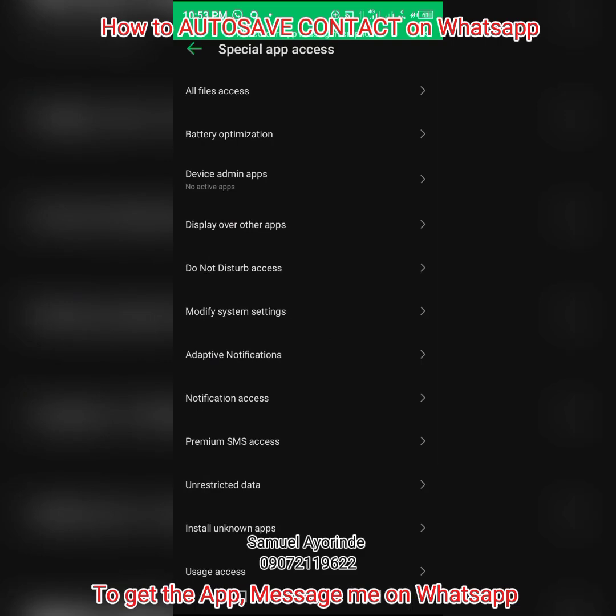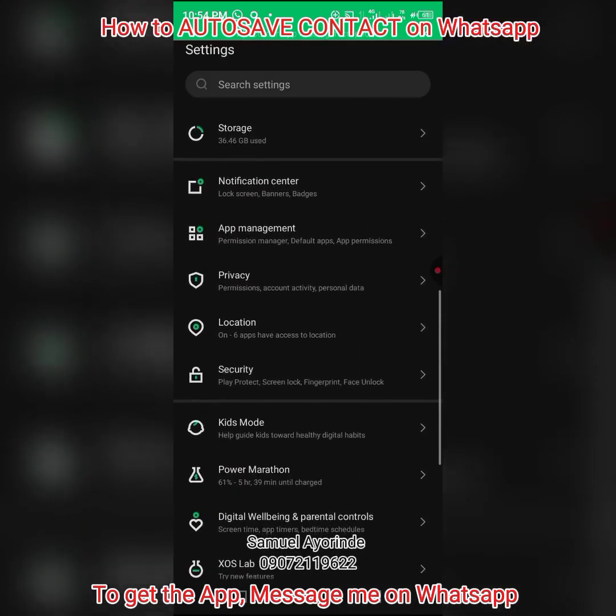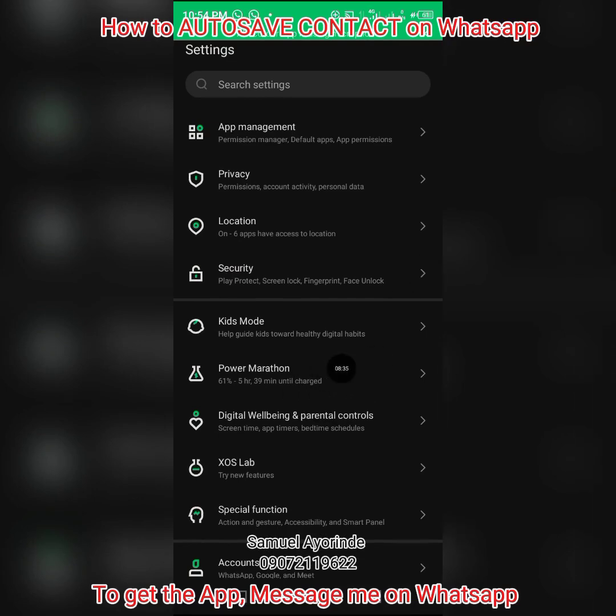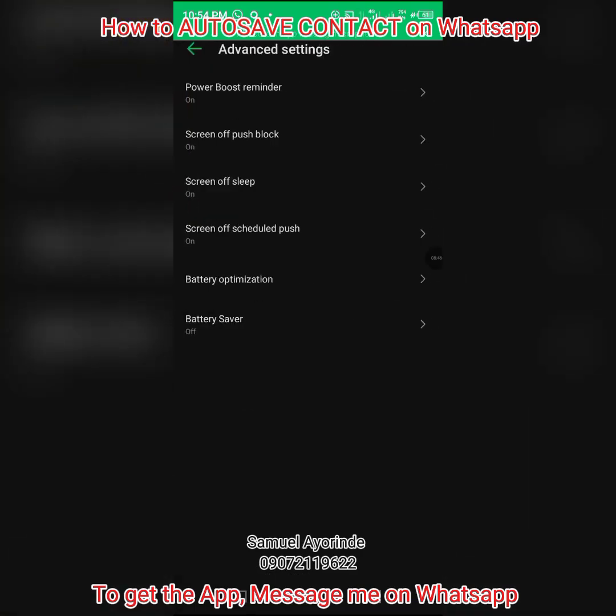Just go back to your phone and come down to where you will see power marathon. Do you get power marathon? I don't know, maybe it shows as power or something else on your own device. Just click on power marathon, then advanced settings. You can see screen off sleep. Screen off sleep means when your phone's backlight is off, the app will also be off. I think you get my point. If your device light is off, the app will also go off.